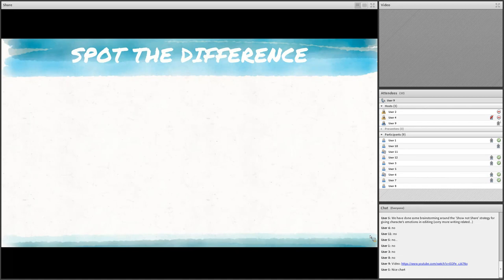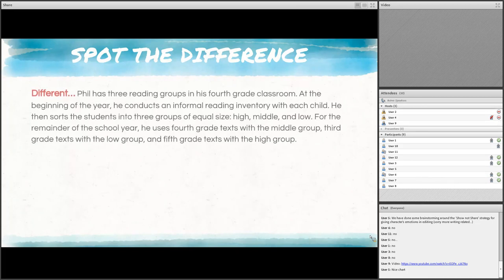Spot the difference. Here's our game, everybody. Let's see if we can tell the difference. So, let's look at Phil. Phil has three reading groups in his fourth grade classroom. At the beginning of the year, he conducts an informal reading inventory with each child. Okay, so he's done that diagnostic assessment. He then sorts the students into three groups of equal size. So he's got a high group with, let's just say, six kids, the middle group with six kids, and maybe the low group with six kids.